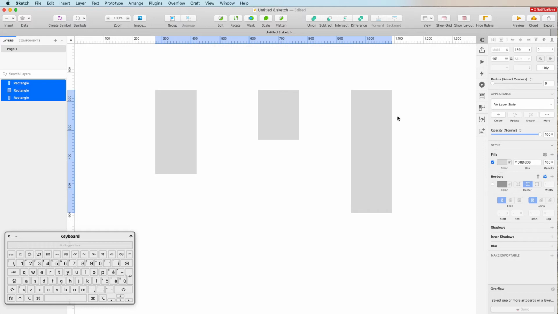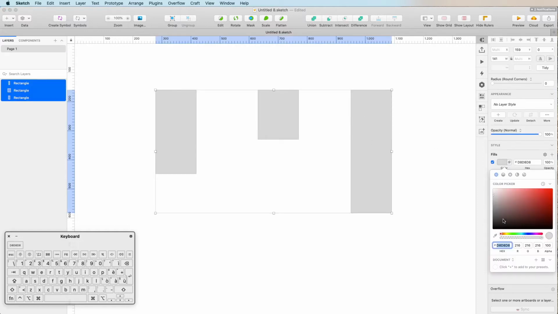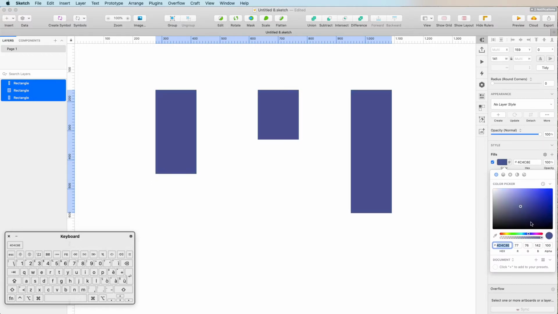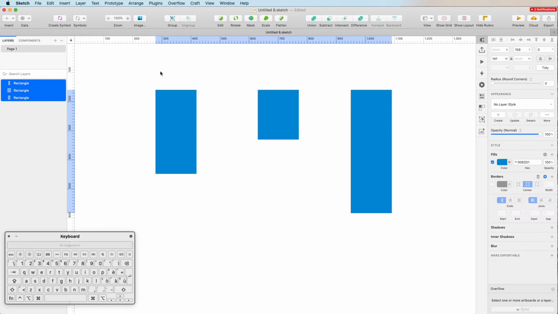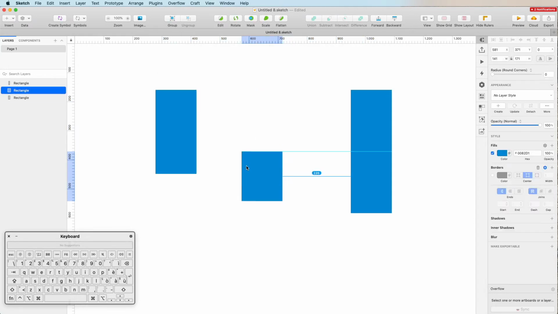I'm also going to remove the borders, and I'm going to change the color of these items so that you have this tonality of blue. And now I want to show you how these elements work.